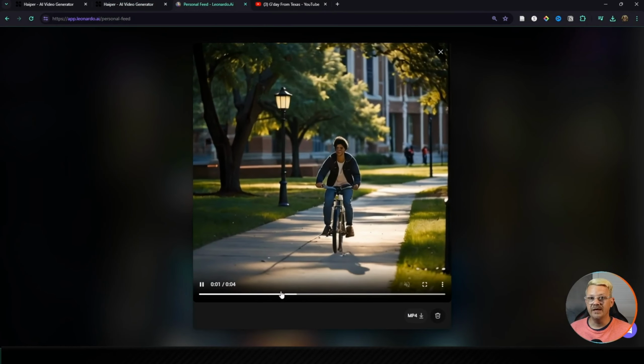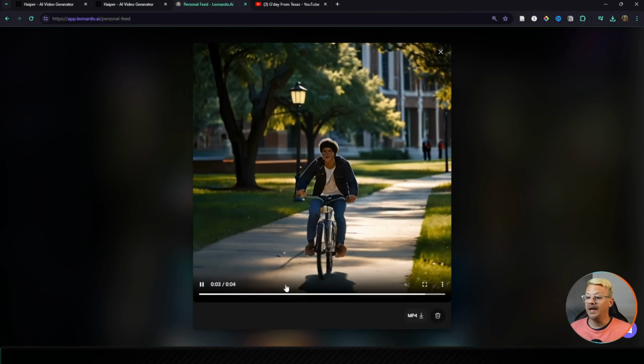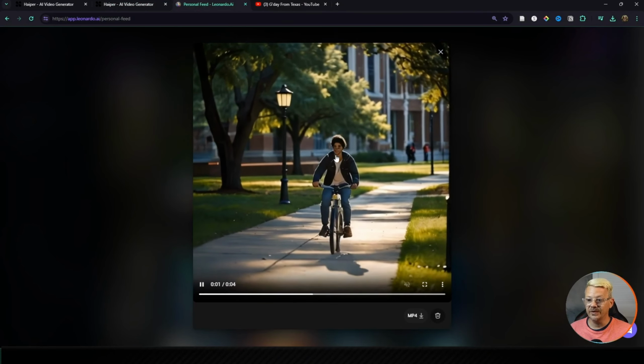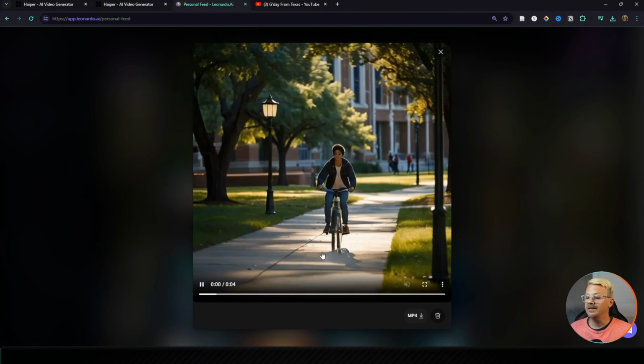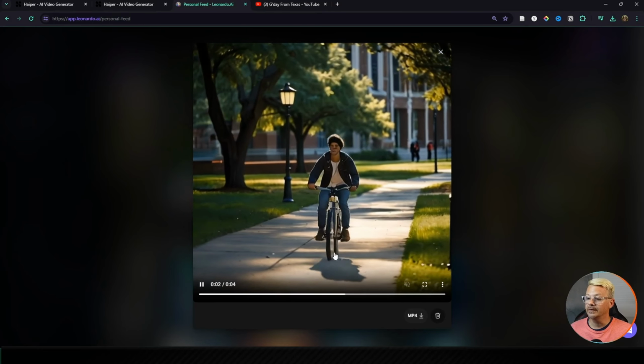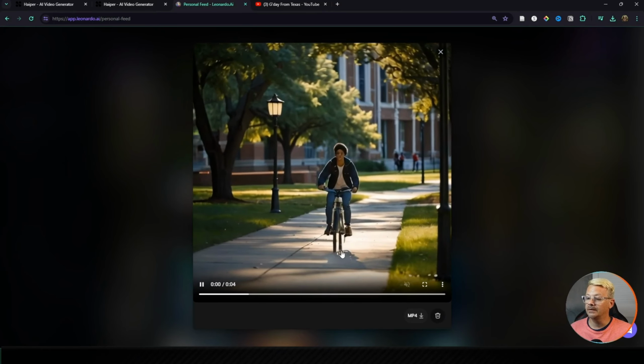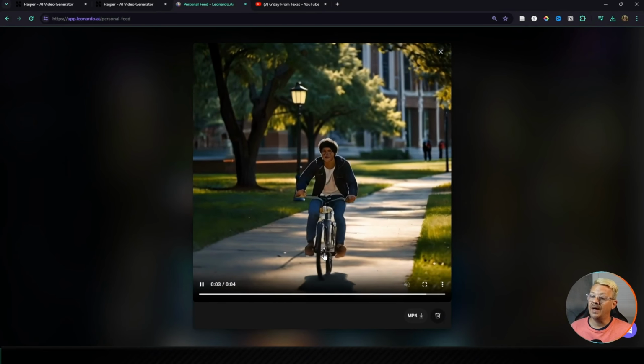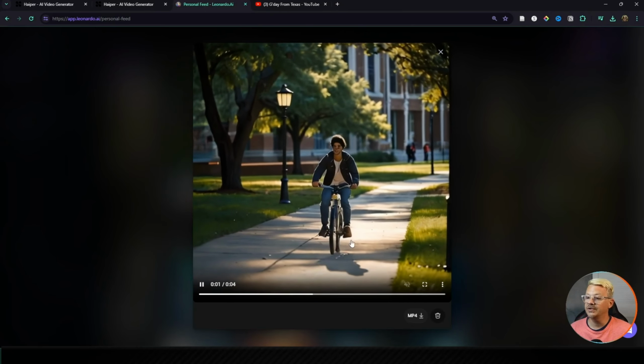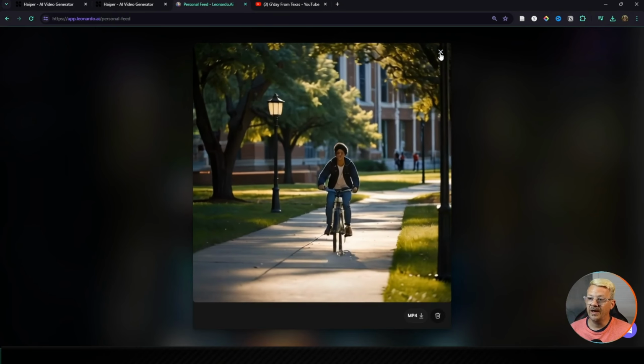When I tried to get the same motion in Leonardo, this is what it came up with. The face is not so good, and the tires here do something a little weird. They kind of run parallel and change shapes, and he's not pedaling, which I could live with. He could be coasting, but I wouldn't necessarily call that one a win either.